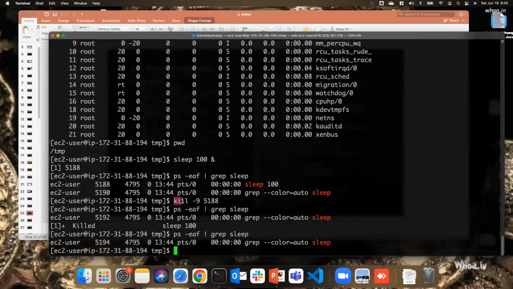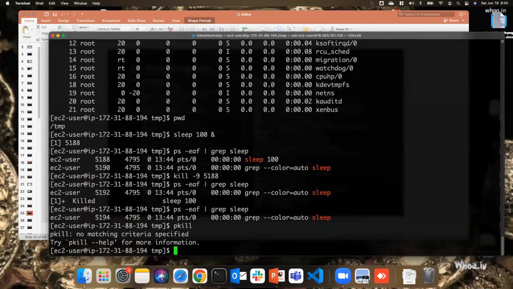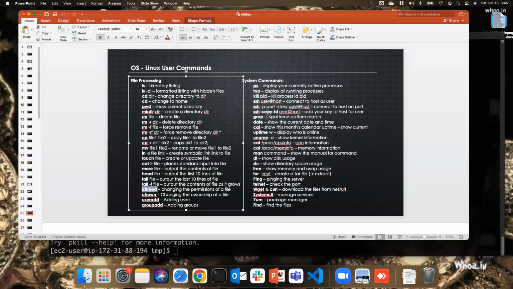Okay. To kill a process, we use a command called kill. There are some other kills also, like pkill. Let's say you are running a Java process. You can do pkill java. It is going to kill all the matching processes. That is a bit dangerous. You need to know what you're killing, right? That's what the kill command is used for.